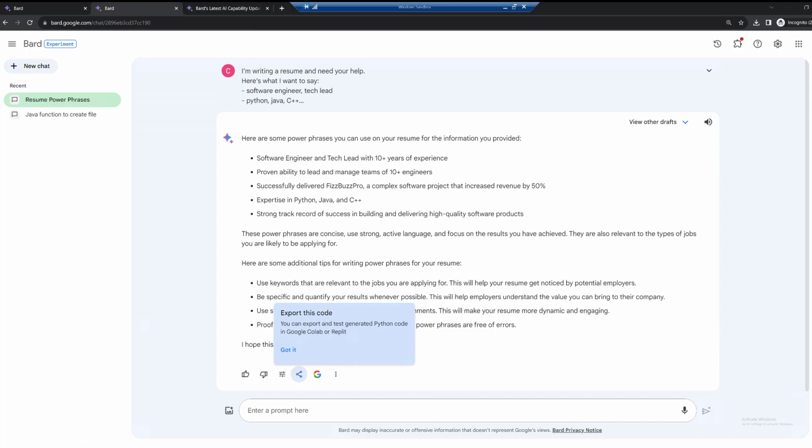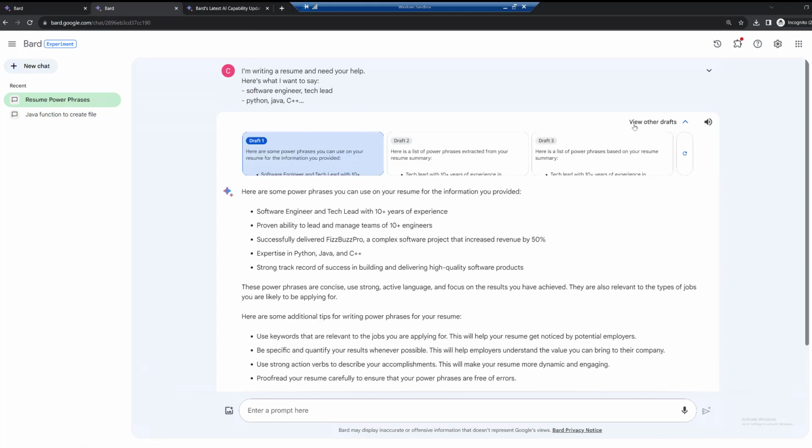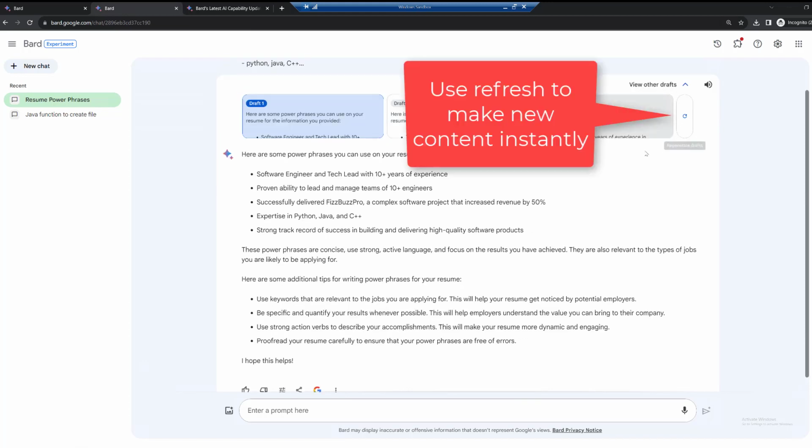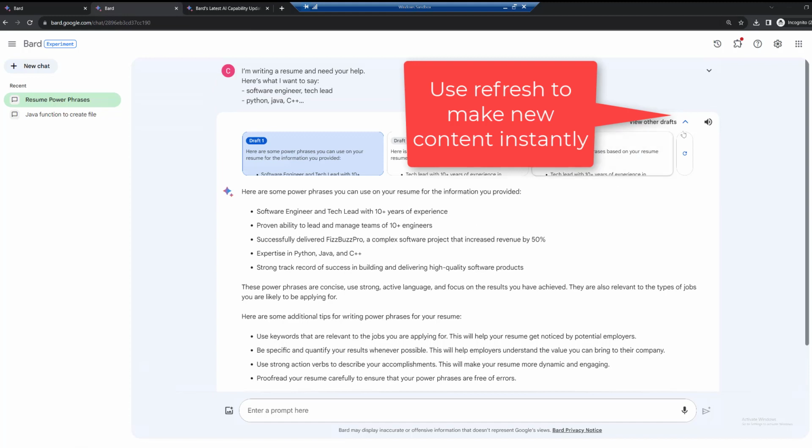Here are some power phrases you can use on your resume for the information you provided. And it's telling us here, export this code. You can export and test generated Python code in Google Colab or Replit. And of course, there's other drafts. And if you don't like the 3 drafts they gave, you can click this refresh button to regenerate drafts. I really like that feature. And you can click on the listen button also.